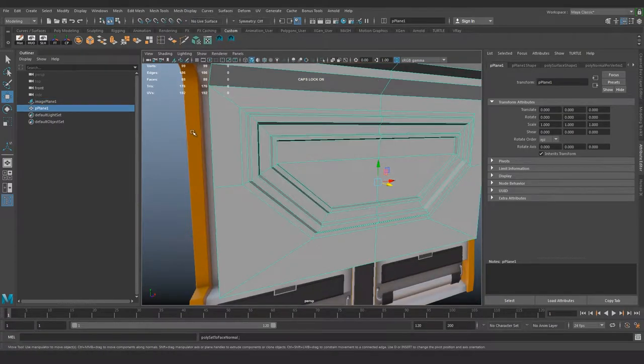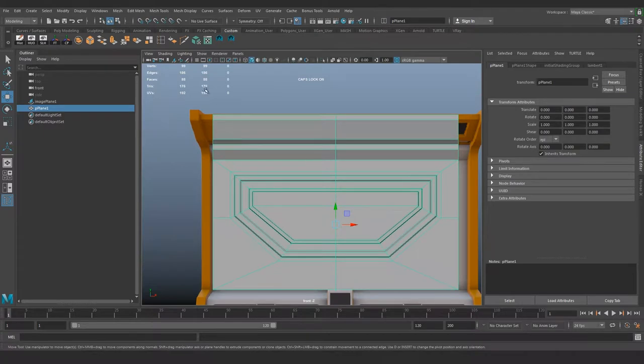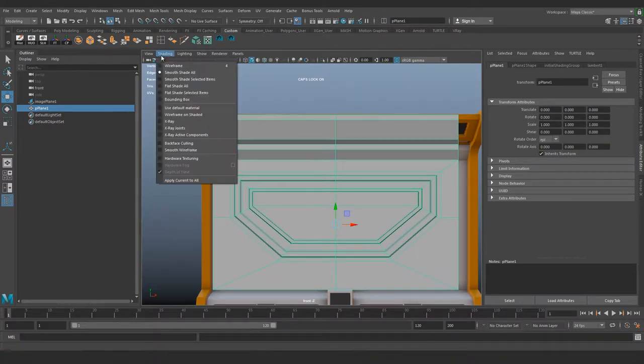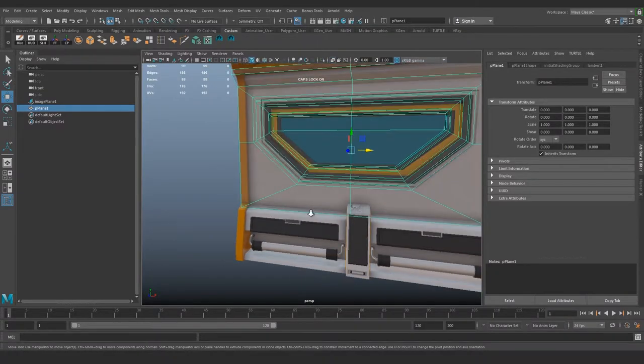Again, I apply the set face command to make it hard. I deleted history. Now I will delete this right part.